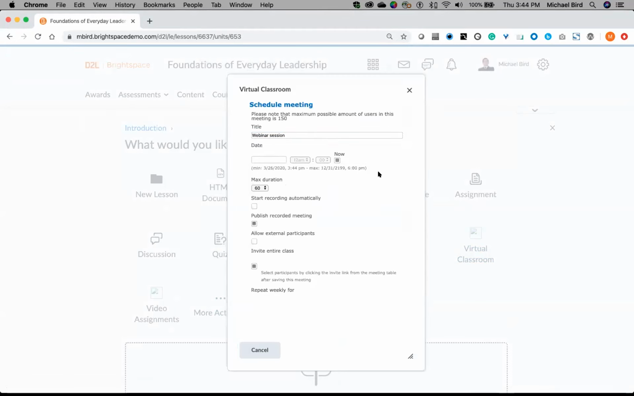Great thing about setting the date and time on this is that it will automatically link up with the Brightspace calendar that your learners, your users, will be able to subscribe to. So they'll get notifications about these upcoming sessions, as well as give you the ability to publish those things out as announcements, things like that. The max duration is 60 minutes for this type.